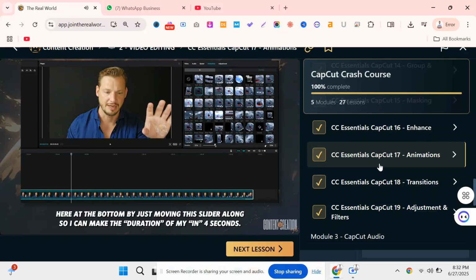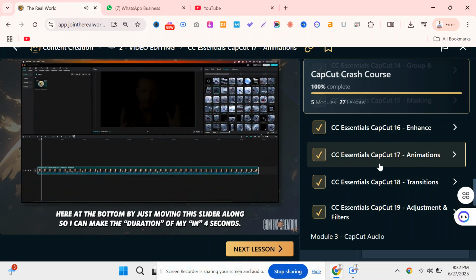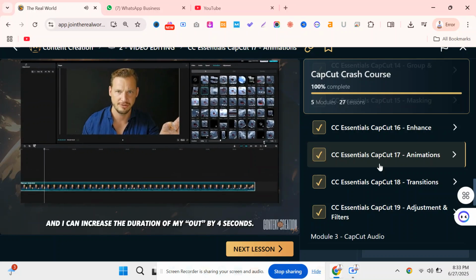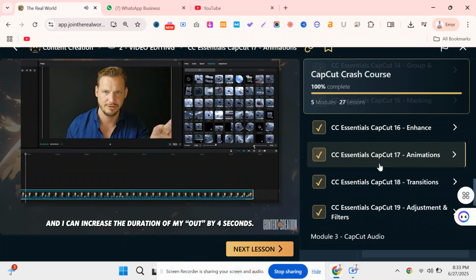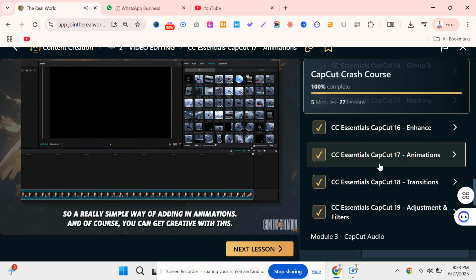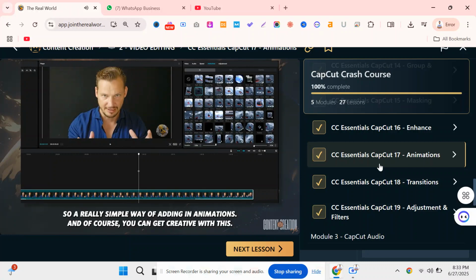So I can make the duration of my in 4 seconds. Interesting stuff there. What I'll do is I'll show you mostly and I can increase the duration of my out by 4 seconds. Inject drama and sort of take it down a notch. So a really simple way of adding in animations. And of course, you can get creative with this.